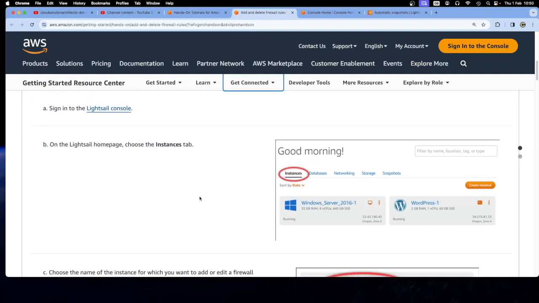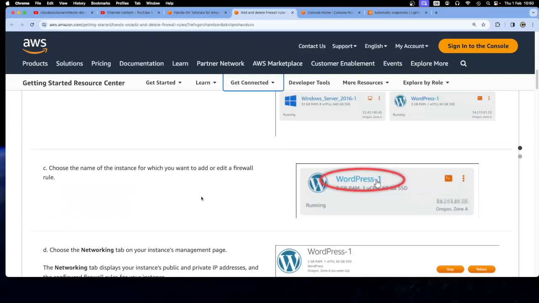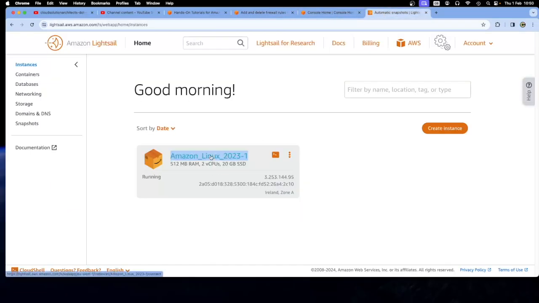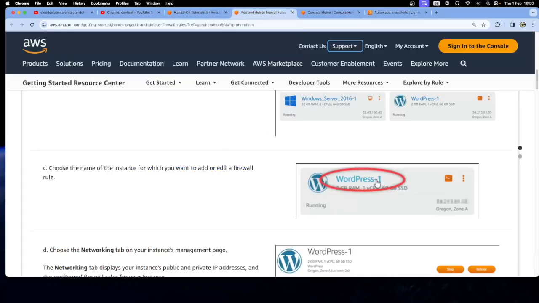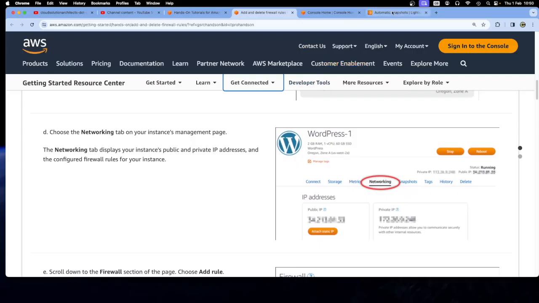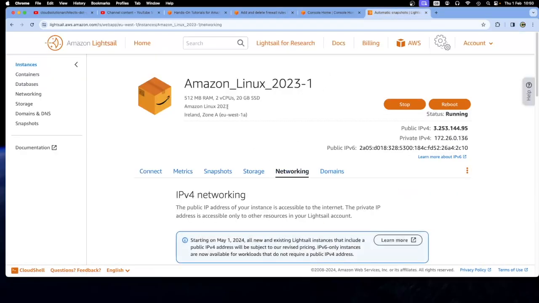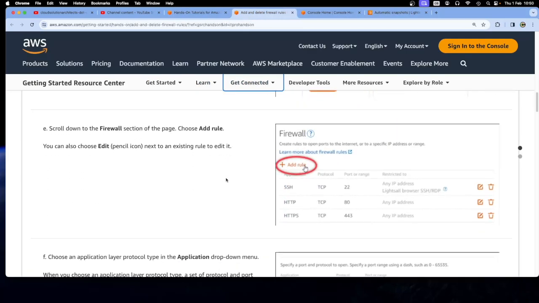So it says on the instance tab, select that, choose the name of the instance for which you want to add or edit firewall rules. Obviously we only have this one available. Choose the networking tab for your instance, so go into networking. Okay. Scroll down to the firewall section, add rule with a little pencil icon.